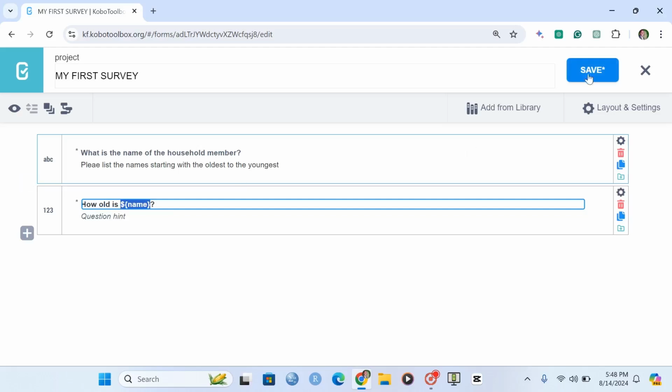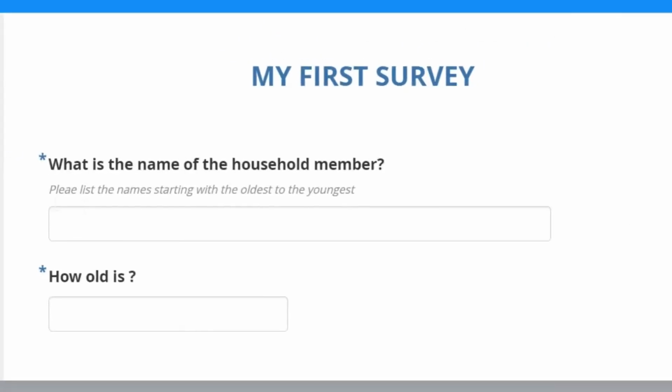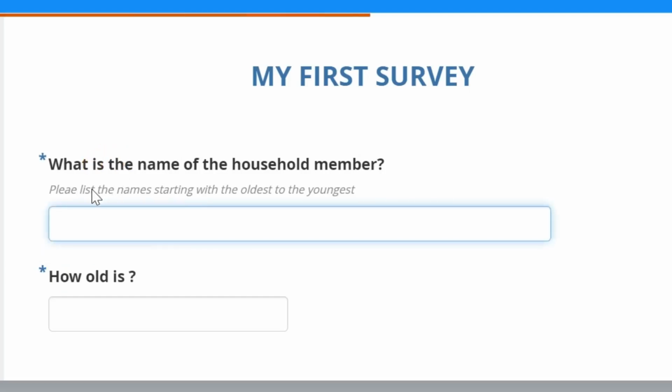So let's preview and check this. As you can see here, it says, what is the name of the household member? But the next question says, how old is, not complete because we have applied the referencing response. To make this question complete, we need to provide a response to this particular question. So for example, I type my name.